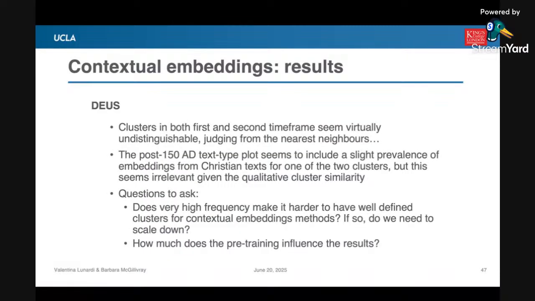Okay, so for Deus, as I said, both in the first and second time frame, all of the clusters seem virtually undistinguishable, judging from the nearest neighbors. And so the questions one might ask is, I haven't had enough time to think about this thoroughly, but one question that I had is, does very high frequency make it harder to have well-defined clusters for contextual embeddings? And if so, can you try and scale things down a bit to get better results?